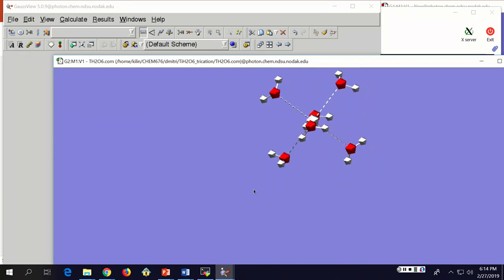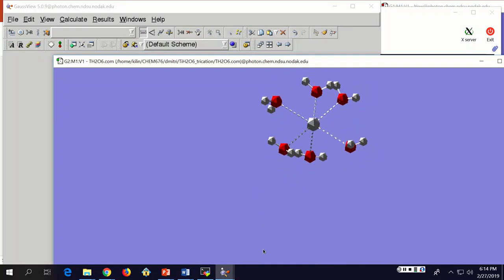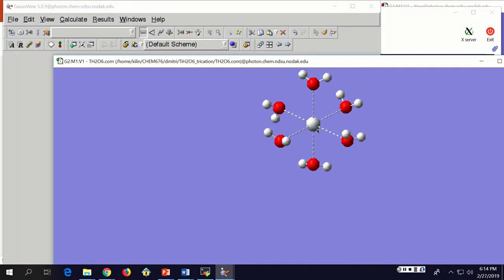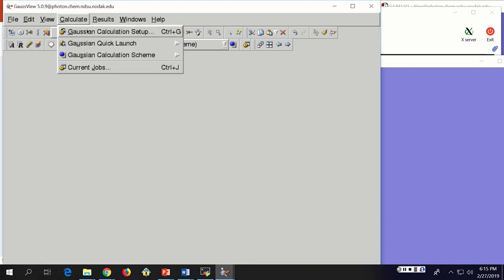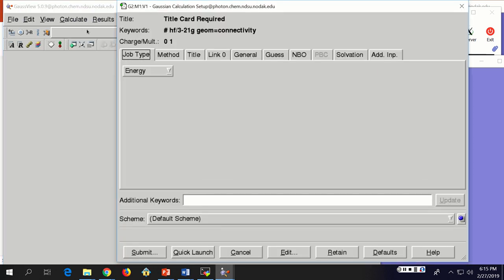Okay, so what I did: first placed oxygens, removed bonds, then made it H2O, and then restored coordination bonds and did a fake optimization with Broom. And now we are going to the Gaussian calculation. We are staying with energy.